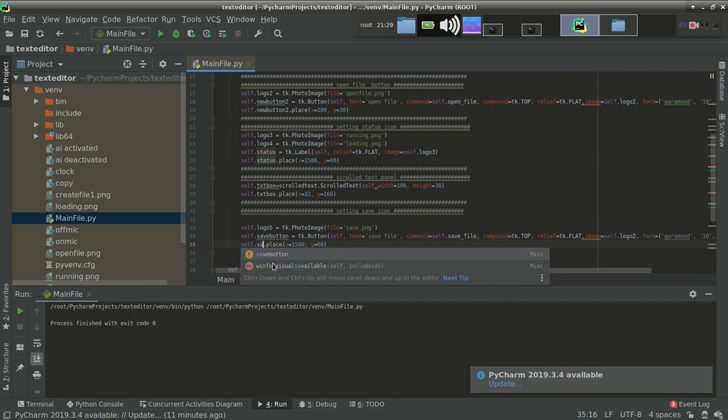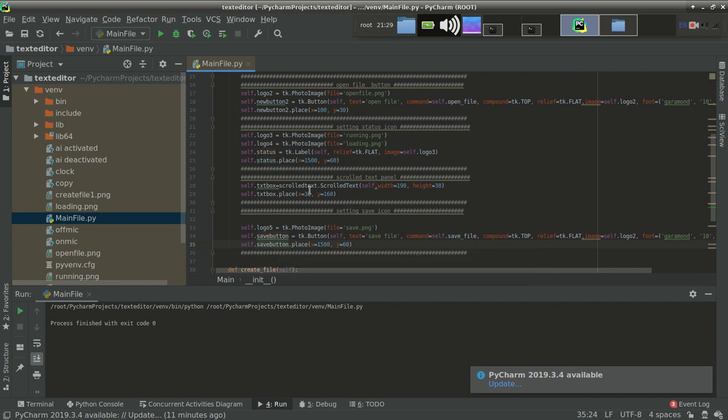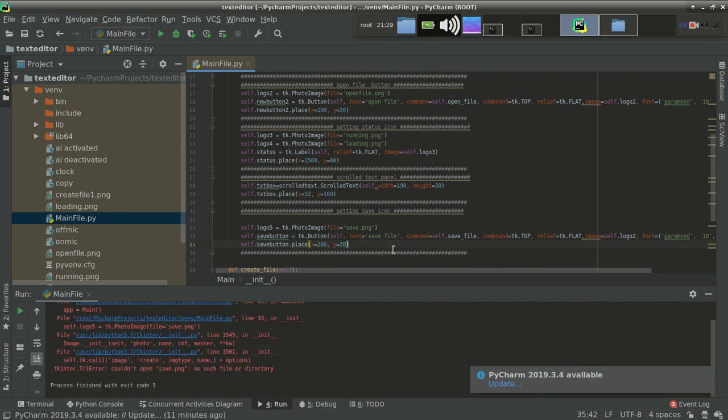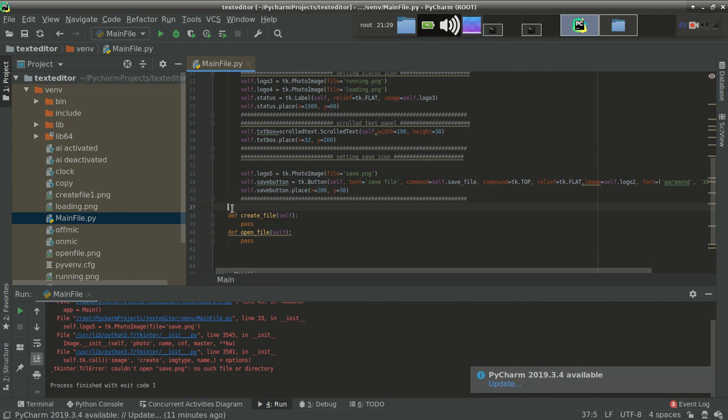self.save_button.place. Value of x should be, according to me, around 200 and y should be around 30. Verify the result. Yeah, same problem. I'm getting the same problem. I used a function and I'm not specifying it here, that's why it is throwing an error.